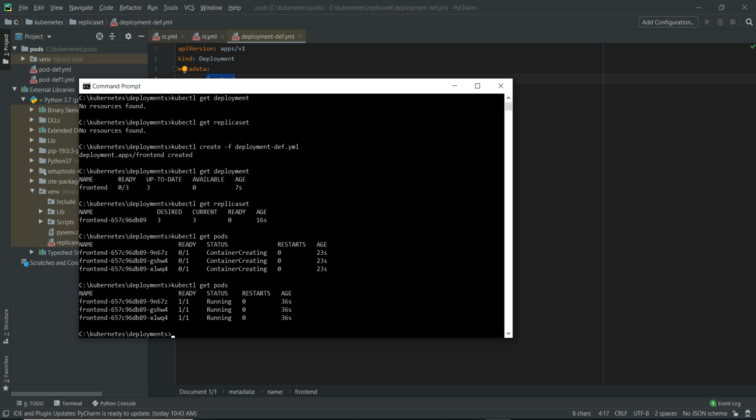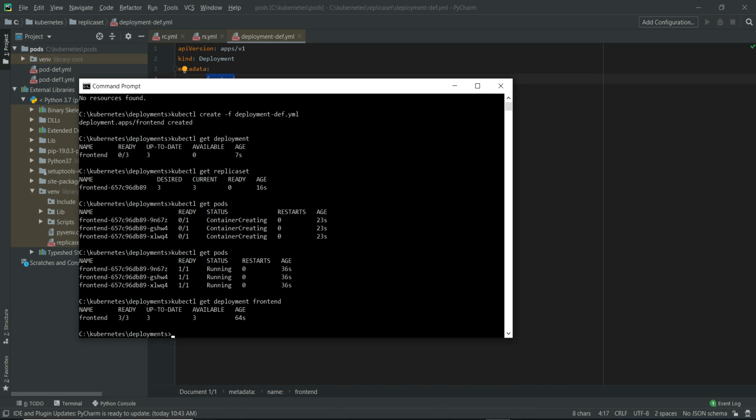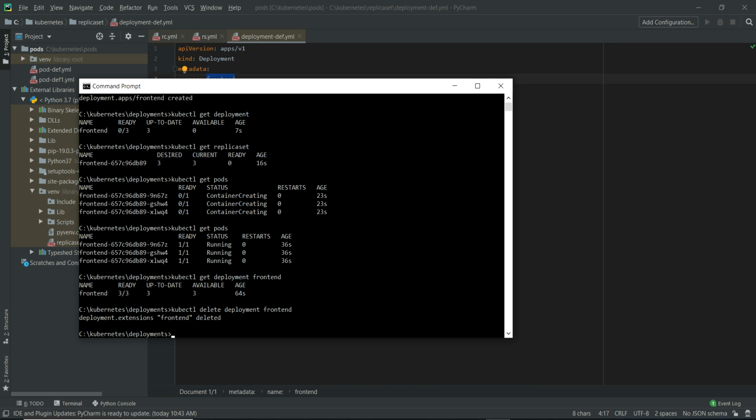Now if I want to roll back, or if I want to delete anything, I need not go and delete pods, replication set, or anything specifically, right? So I can simply delete the deployment with the name. Sorry. So it got deleted now.